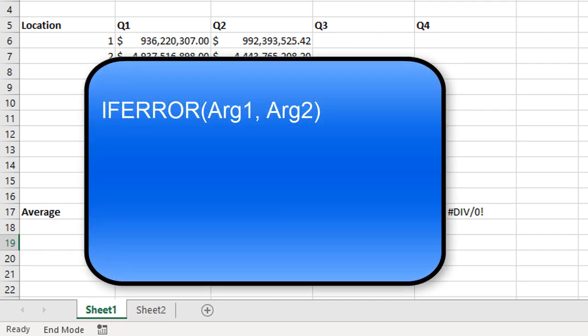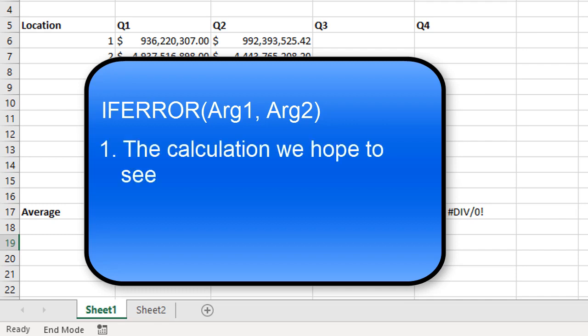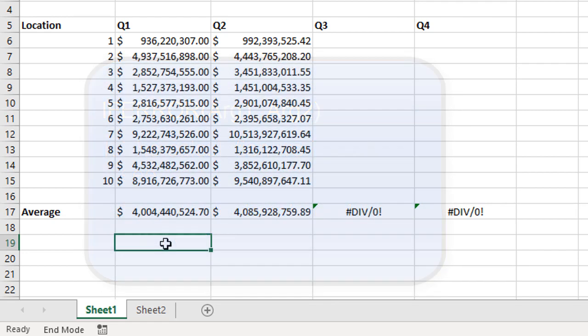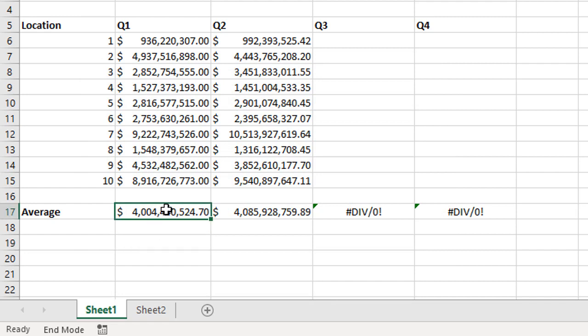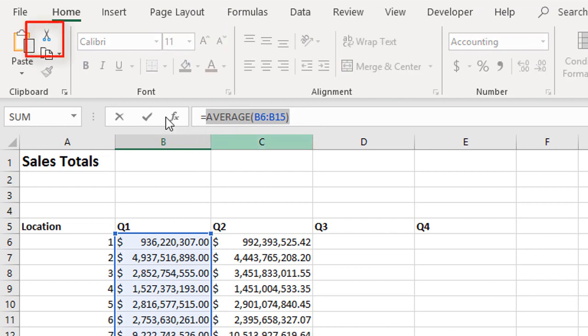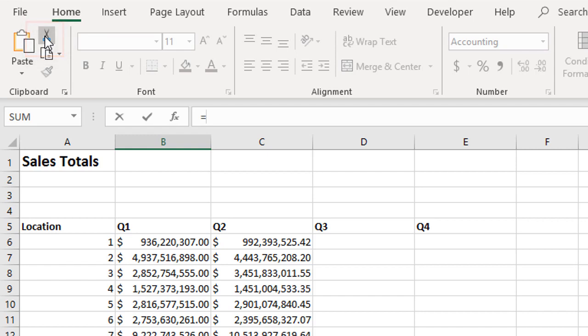To accomplish this, IFERROR needs two pieces of information, or arguments. The first argument is the formula that potentially results in an error. In this case, that'll be our average function. The second argument is the value we want to see when we do get an error. Let's try it. First, we'll go to the formula for Q1. And just to save a little bit of work later, I'm going to go up to my formula bar and select everything after the equal sign, and then click the cut command. That way, when we write the IFERROR function, instead of making you wait while I retype the whole thing, I'll just paste it in.